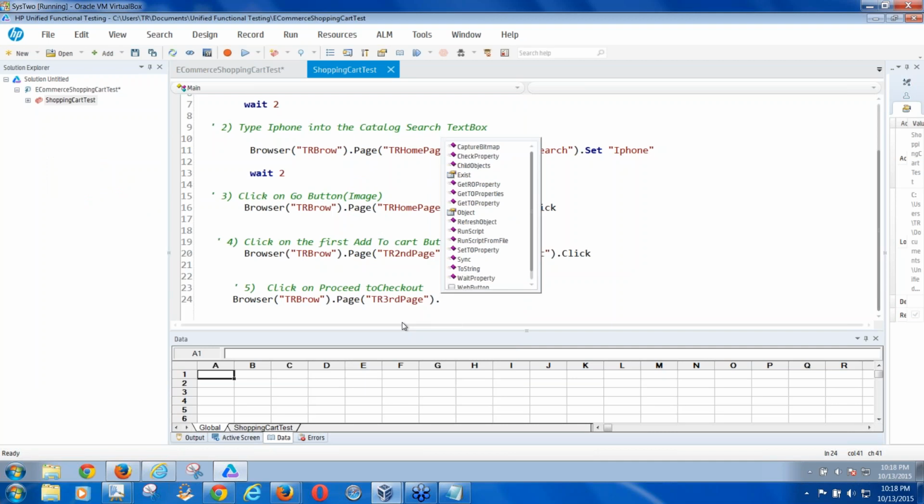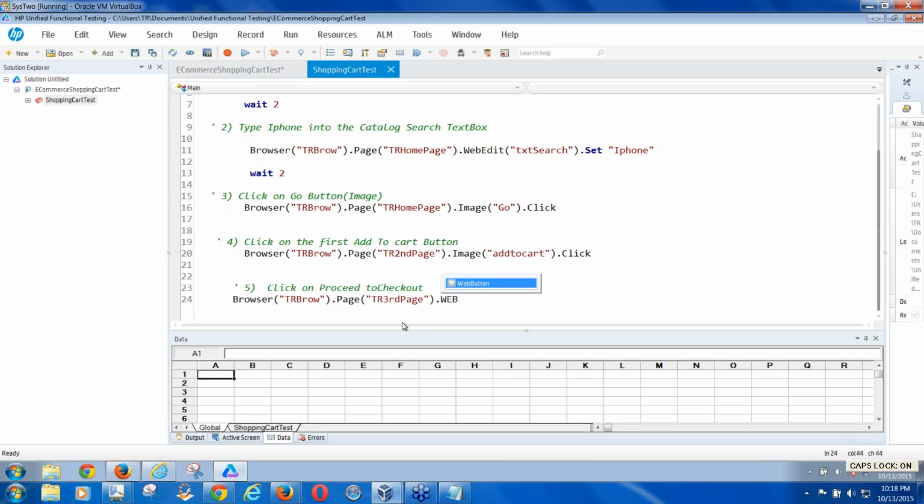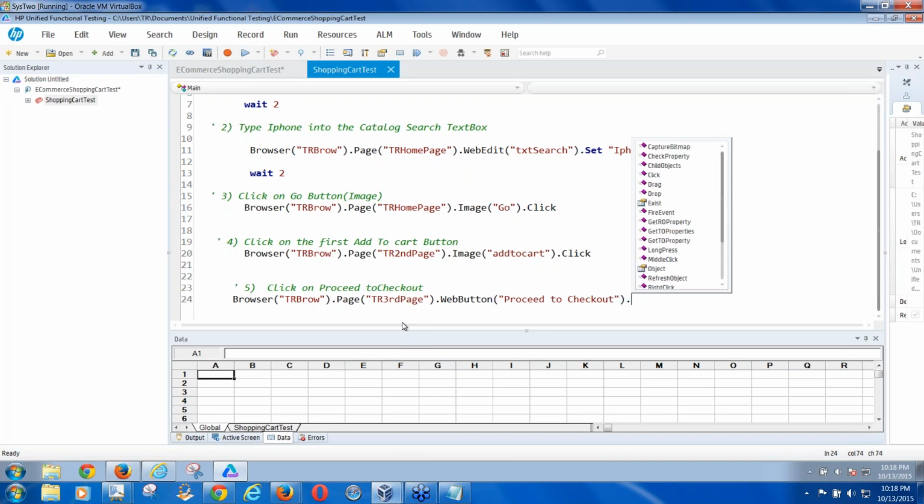What are we doing? Clicking on what? Checkout. Yeah, what was that? Image, web edit, what was that? It was web edit, right? Web button, I think. Thank you so much. It was because you told me it was web button. So now that was the proceed to checkout web button. And what do we do in here? Click. Thank you.